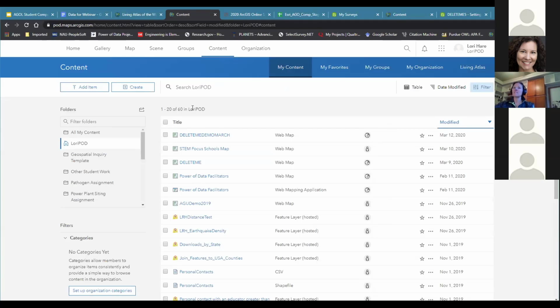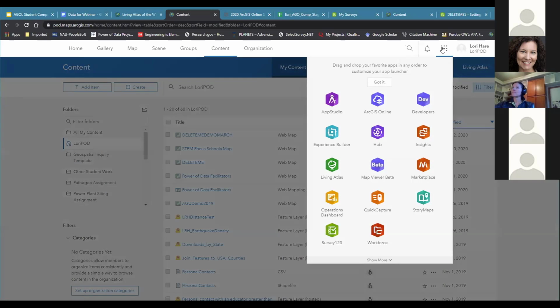There's this little hamburger that you can click next to your name. And it's not showing up, is it? Are you not seeing it? No, it is. Okay, on my computer. Oh, there it is. Okay, it just took a minute on mine. You can get to Survey123 from there.